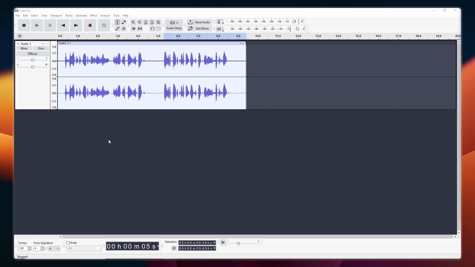First, open your Audacity app on your PC. Once the application launches, you'll see your audio project ready to work with. At the top of your screen, click on the Selection tool. This tool allows you to highlight specific portions of your audio that you want to modify.